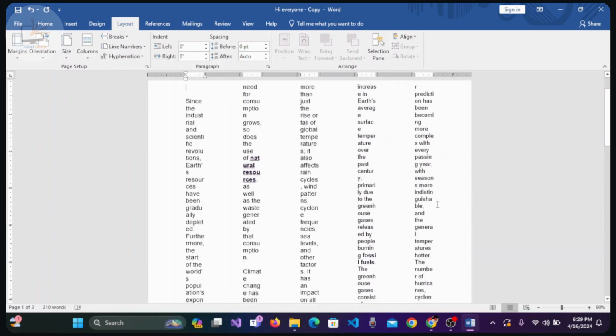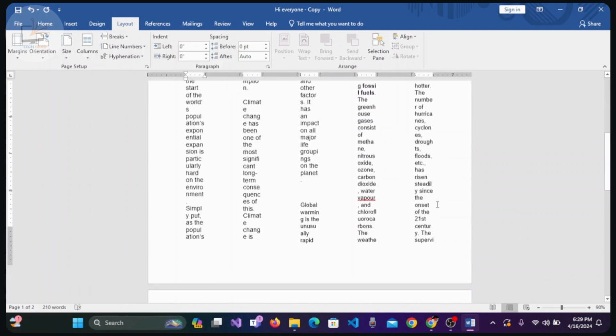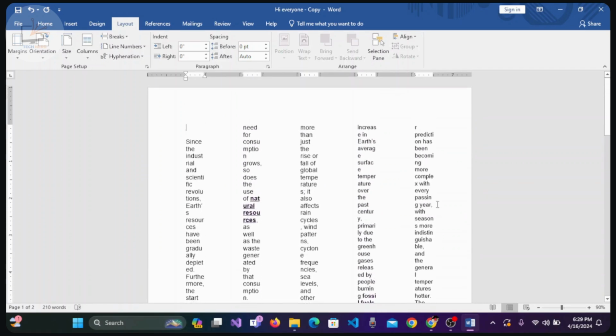And here you can see that again the changes have already been made to 5 columns. So in this way you can easily insert columns in Microsoft Word.